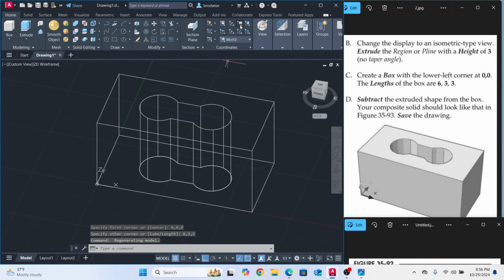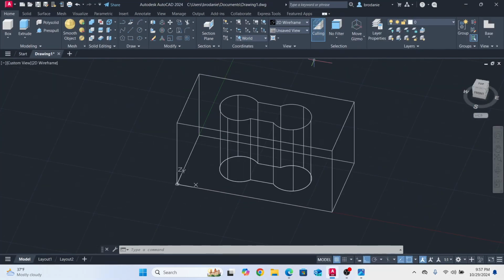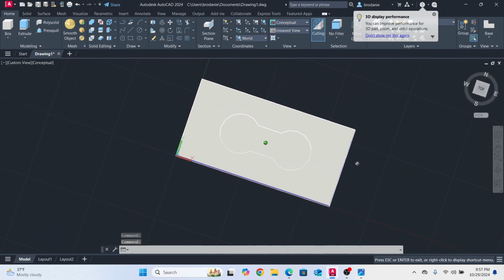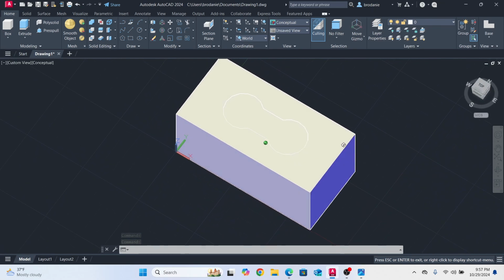And I'm going to change the view really quick here. Okay, I'm going to change the view. I don't see it. Let's make this a little bit bigger. Okay, there we go. Wireframe. Let's change this to conceptual. And there we go. We have these two objects that are one object. We need to subtract them.